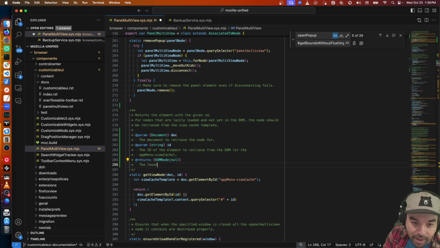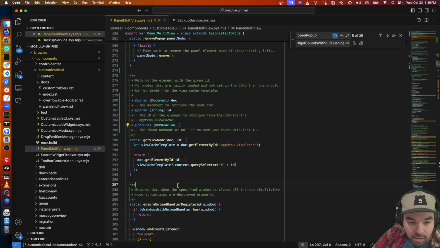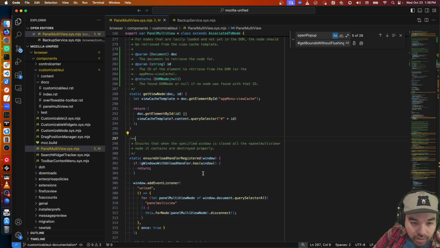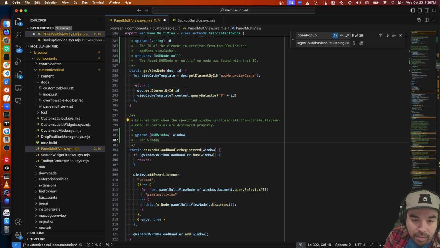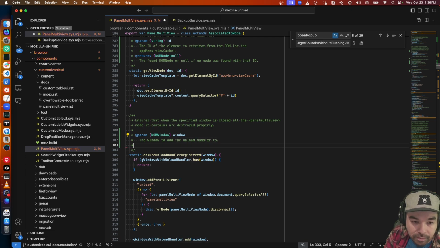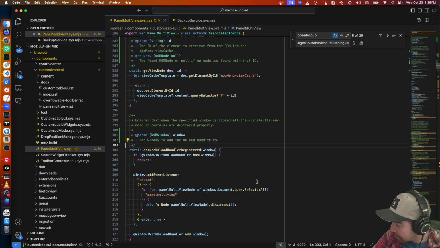The found DOM node, or null if no node was found with that ID. Okay. Ensure unload handler registered. Param DOM window, the window to add the unload handler to. No return value.